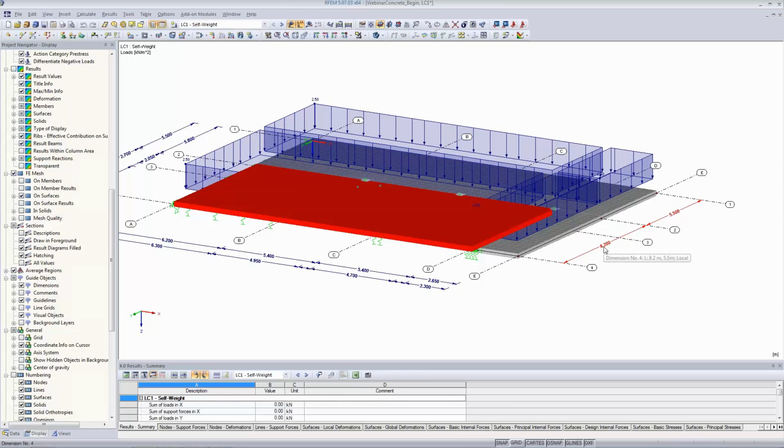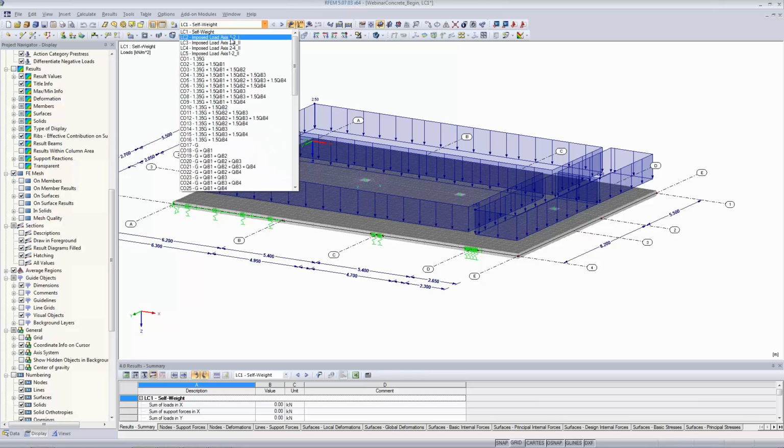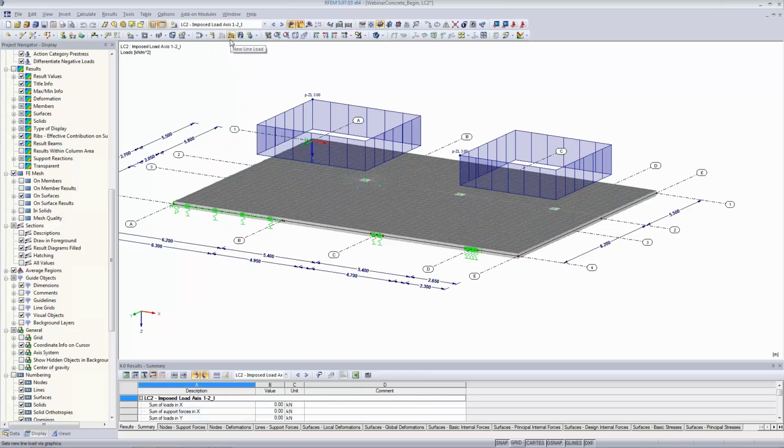I have already entered the structure in RFEM. I've also entered the loads and saved them in different load cases. The load case 1 contains the self-weight. You see it here already. So here the load is just uniformly distributed, and I've defined some imposed loads in load case 2 to load case 5. And here I've varied the imposed loads field by field.